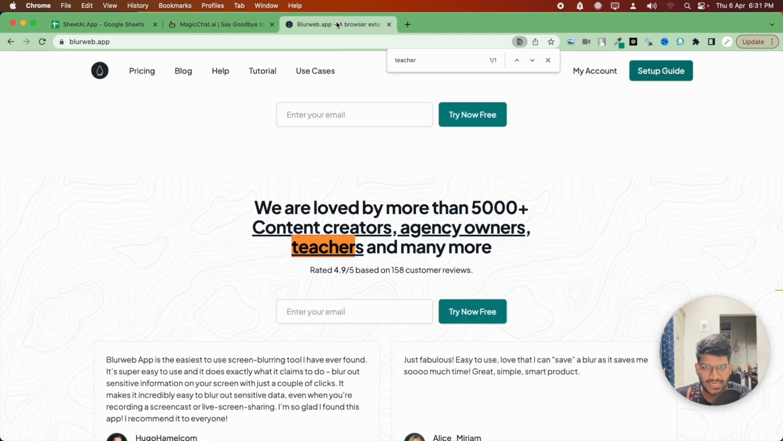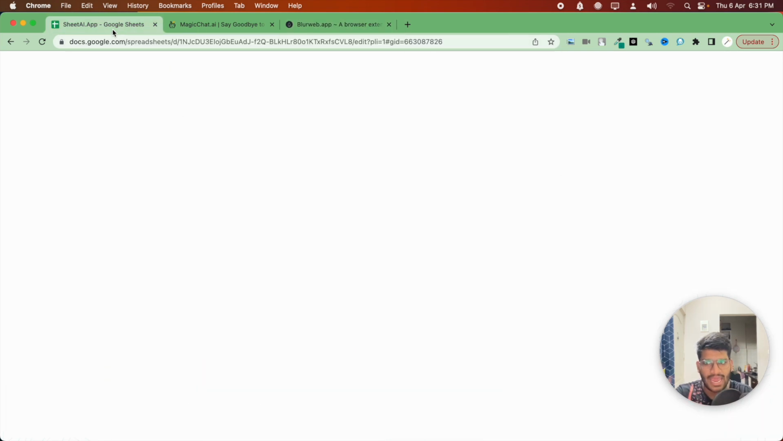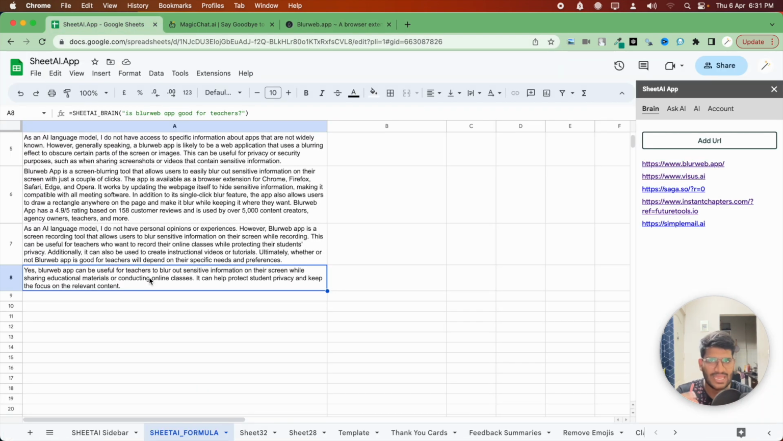So see, I didn't provide this information. Teachers was just mentioned once here, and just out of that, it was able to do this reasoning and come up with that, yes, it is good for teachers. So this can be used to do a lot of stuff. You're writing a tagline, you're creating a table, you want to create a financial table for your business, or a personal finance table. ChatGPT does not have your data, but you can save that data by using SheetAI Brain.